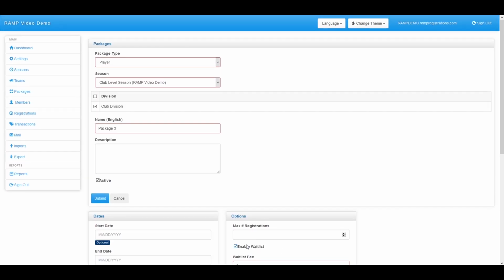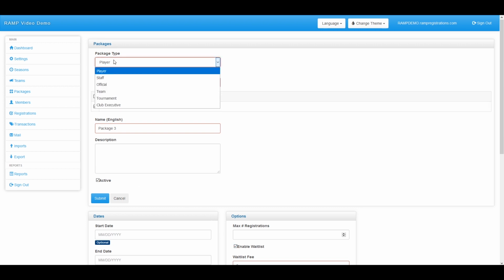Once you're happy with everything on this page, you'll simply hit submit, and this package will be added to the system. In regards to the package type, you can be any of the options above. You can make packages for players, staff, officials, teams, tournaments, and club executives. And they can pay for all of these things based on the packages that you present them.